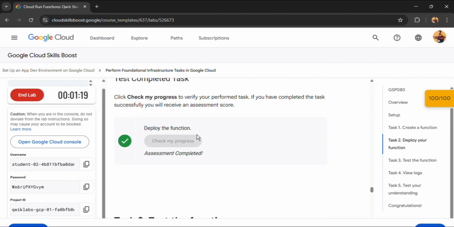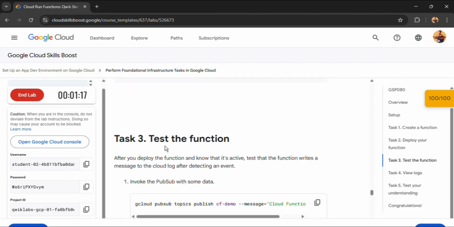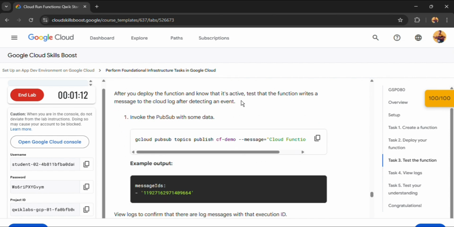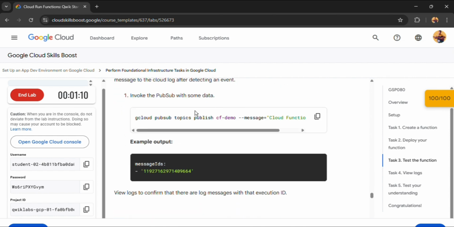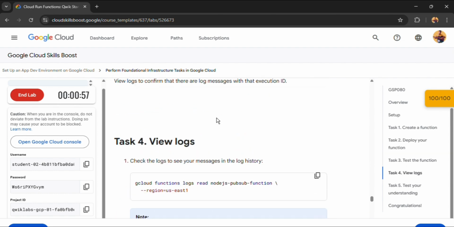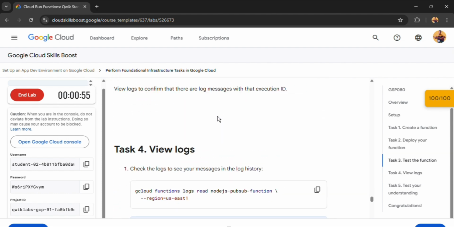Now check the process. Click, and now it's time to check the function. Invoke this command, and it will return the message ID. If it returns the message ID, then the function is successfully created. So that's task 3.